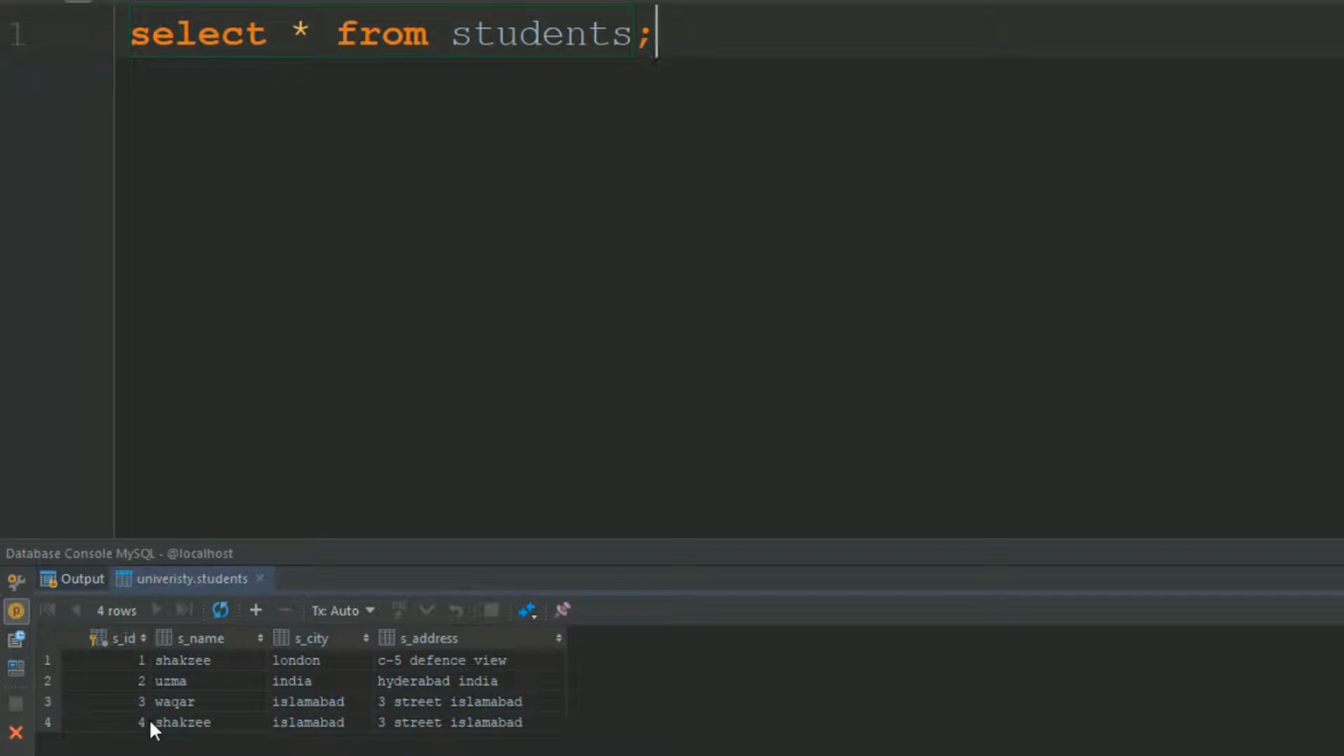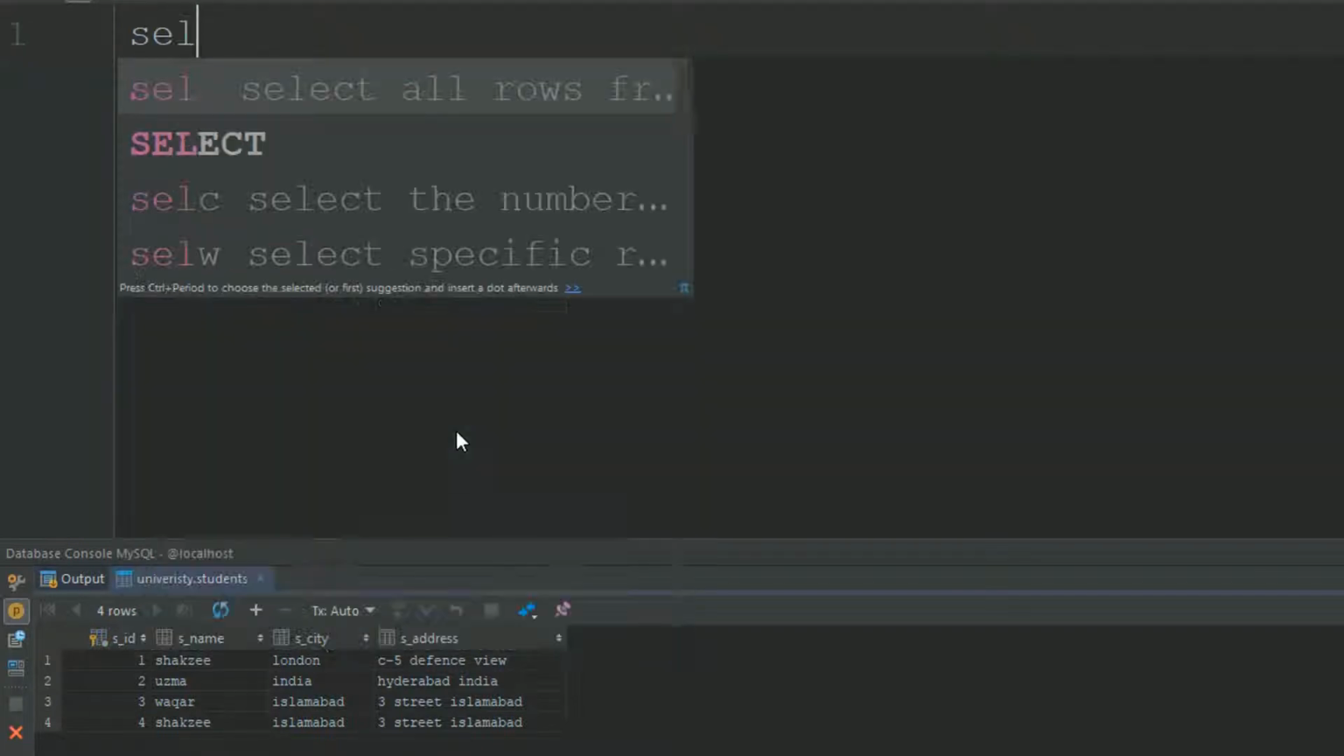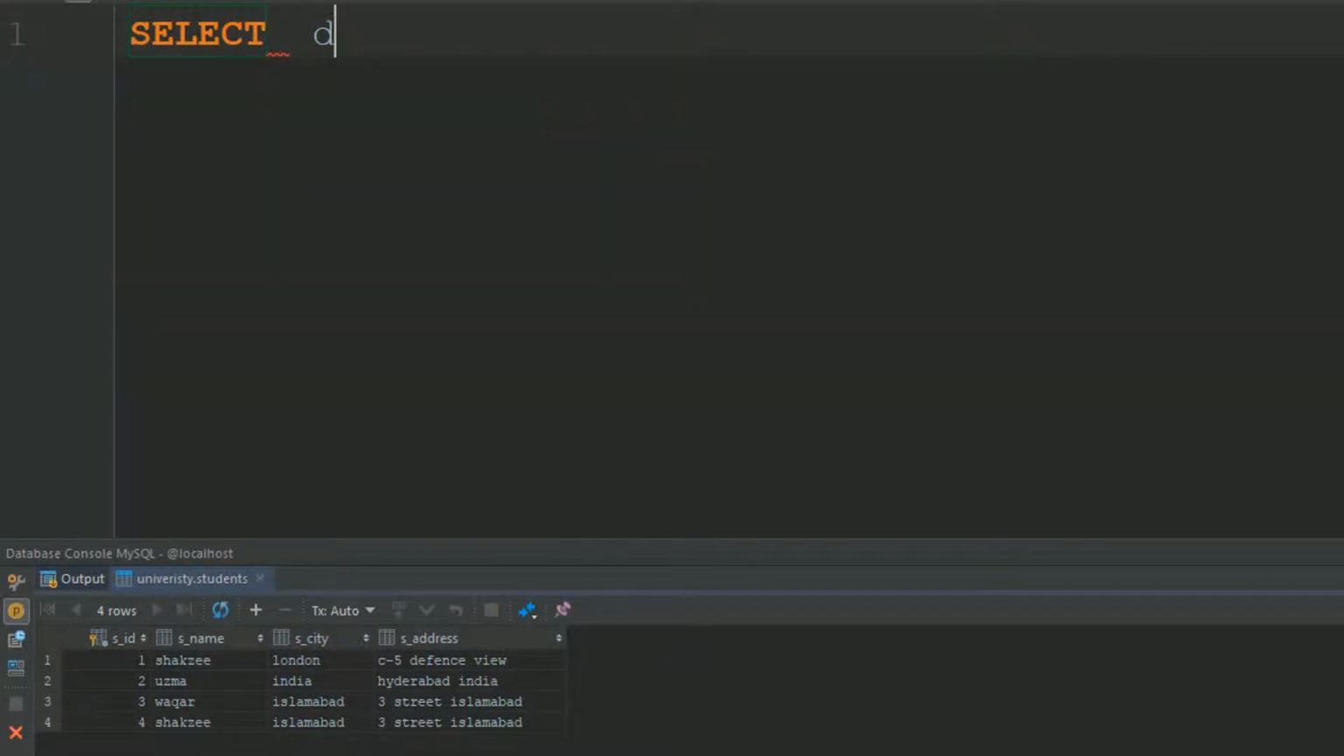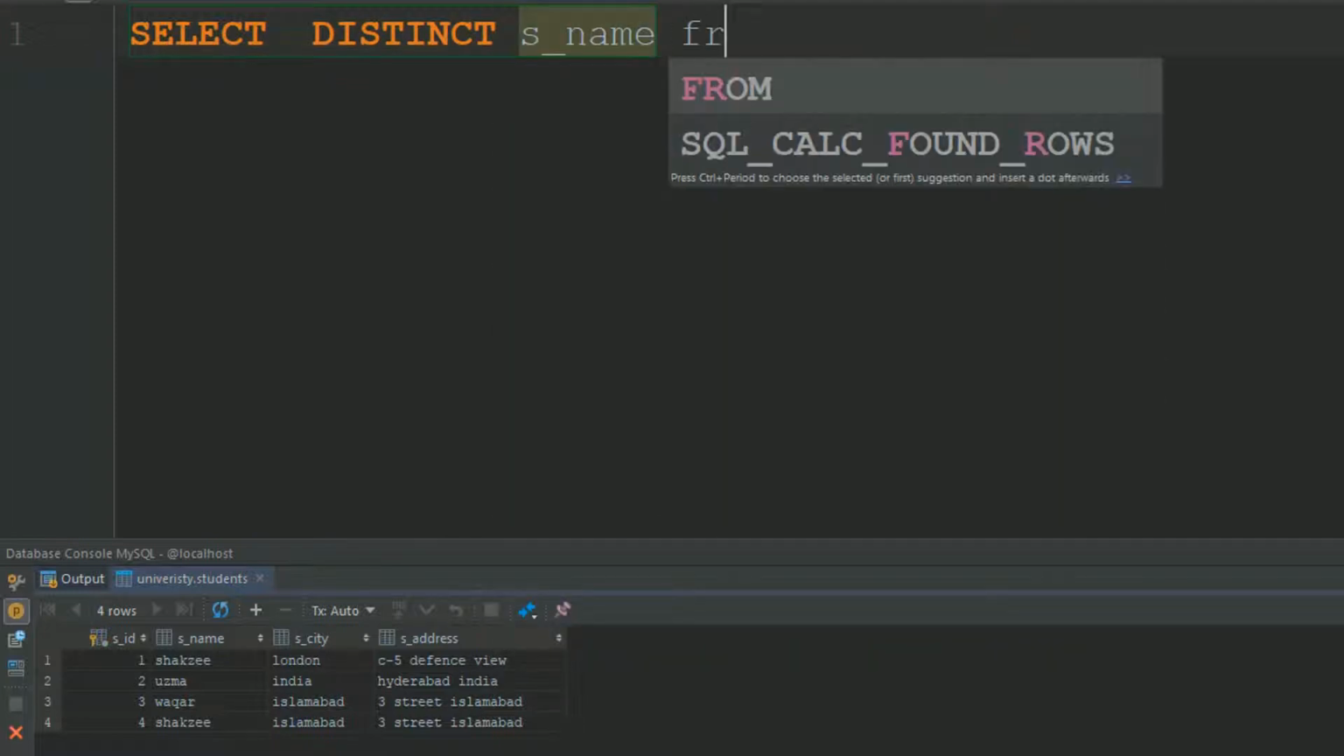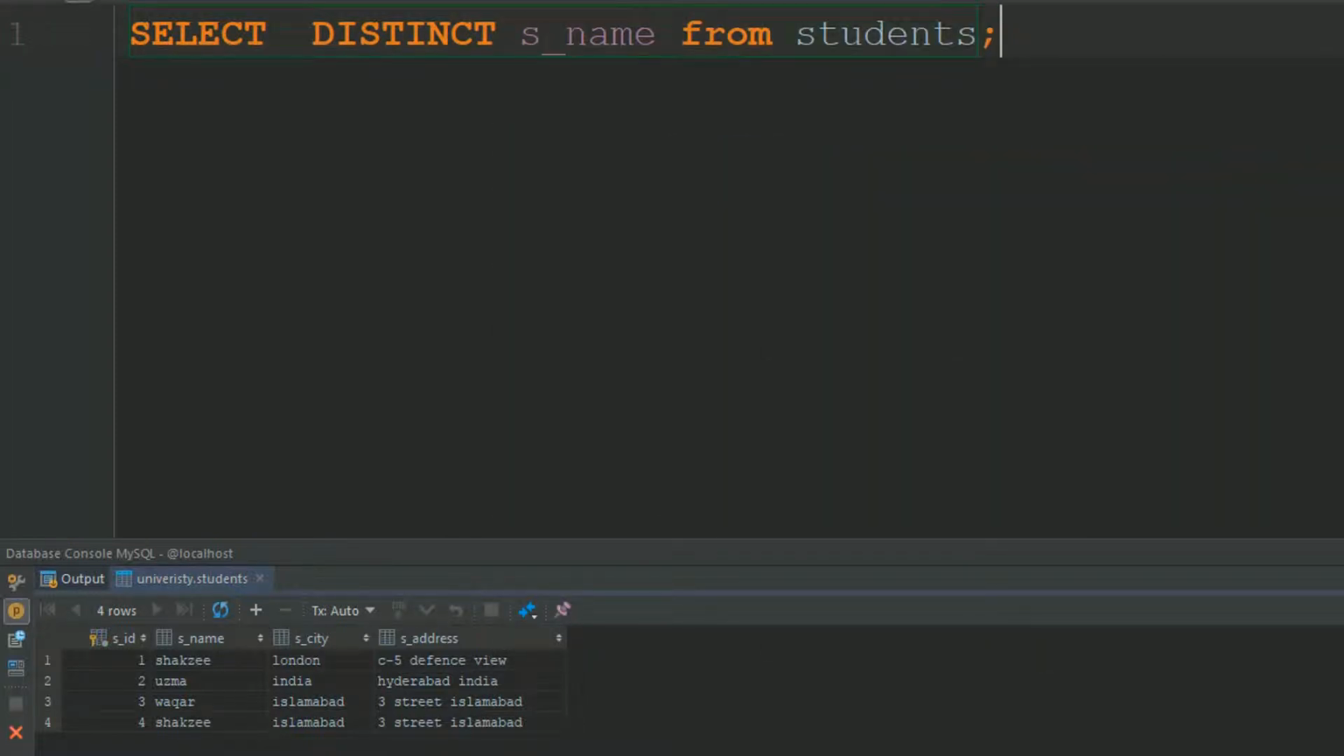But as you know, it's repeating two records. As you can see, this is Shakesy and this is also Shakesy. These are two repeating records. If you want to eliminate the same value, how can you do that? I'm saying SELECT DISTINCT s_name FROM student, control enter.